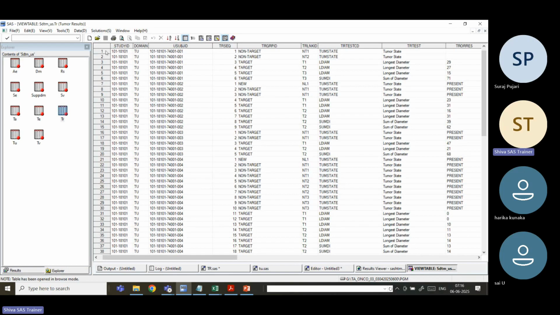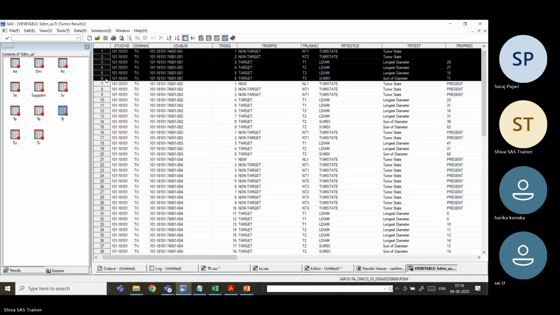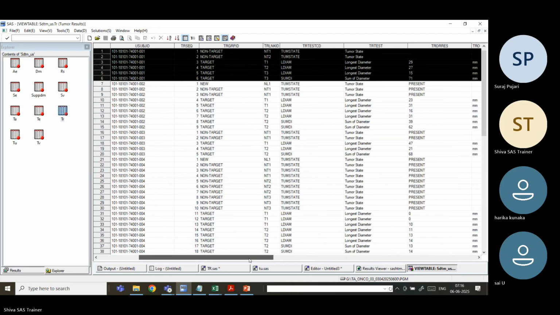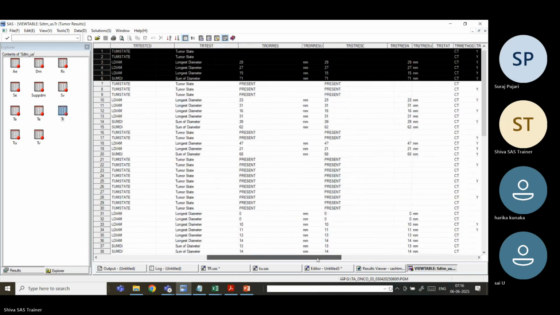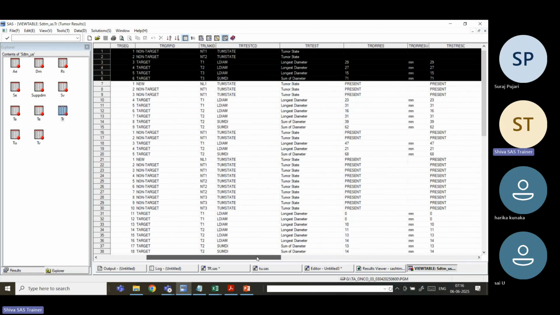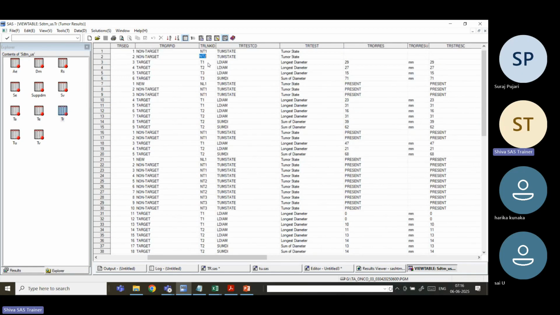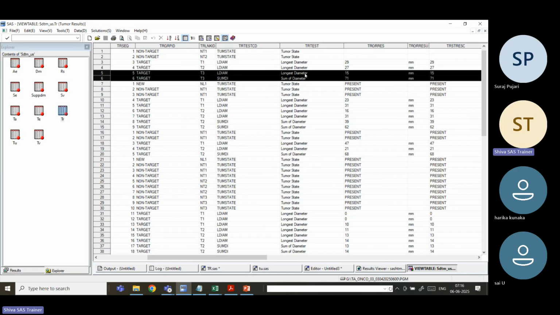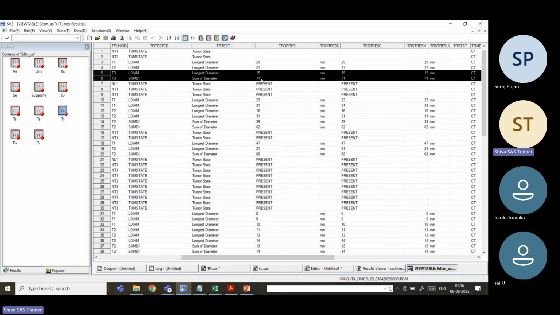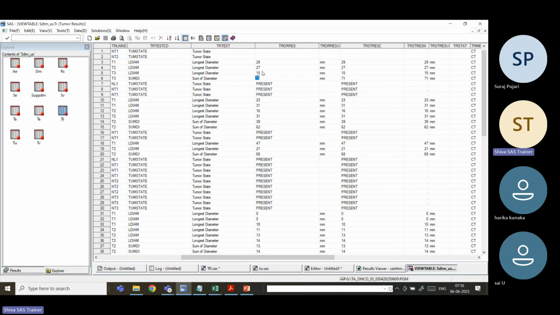You will see now, yeah. So here the non-targeted, 2 tumors, 1, 2, and targeted we have 1, 2, 3 tumors. And for this third tumor you will see longest diameter, and the sum of the diameter also we calculated. Sum of the diameter is 71. So 29, 27 and 15 will give you the 71.